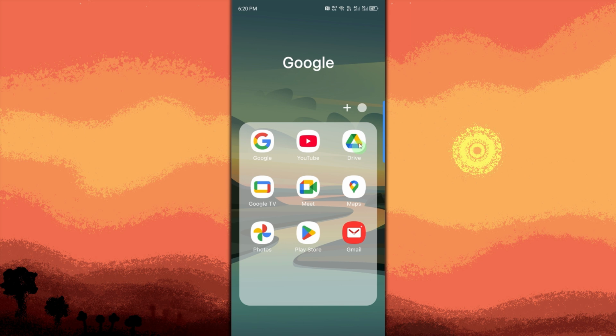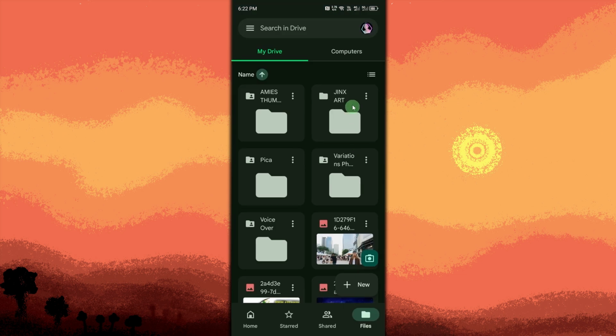First, open Google Drive. Launch the Google Drive app by tapping on its icon on your Android device. Sign into your Google account. Ensure you are signed in with the Google account where you want to store photos.